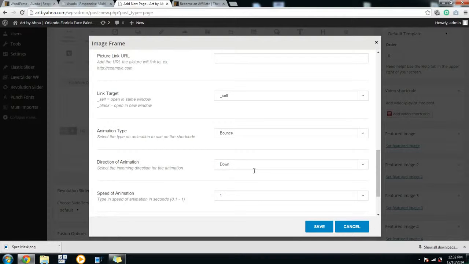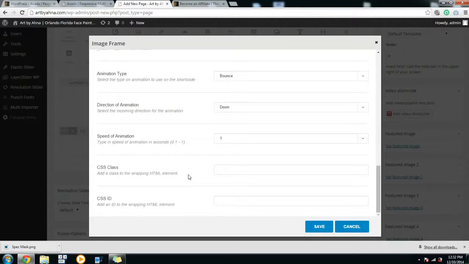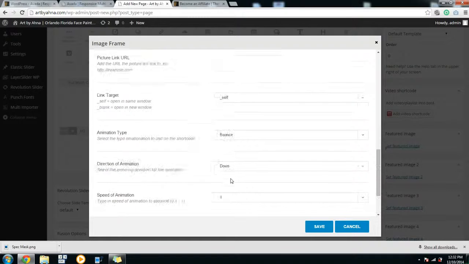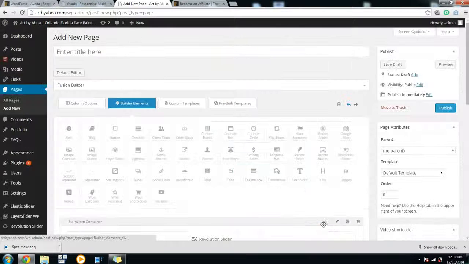You can add classes, so when you're doing the CSS later on, say you want to modify this one specific image, not all of them, you can add like an ID or class like dot cell phone or something like that, and then when you do your style sheet, you can just modify that. You don't have to manually modify the code, shortcodes, etc. Fusion Page Builder does it all for you. So let me click Save.